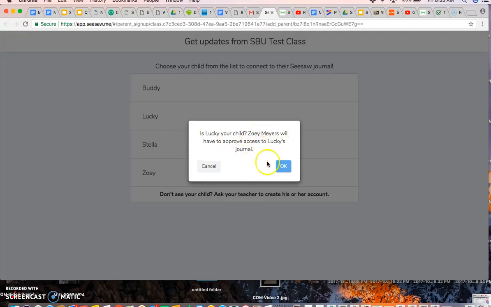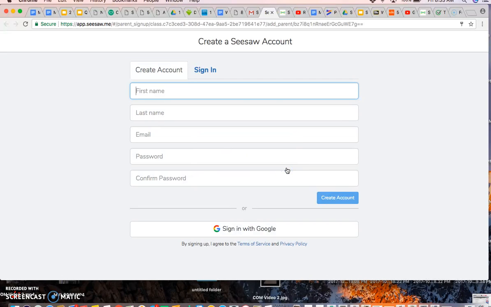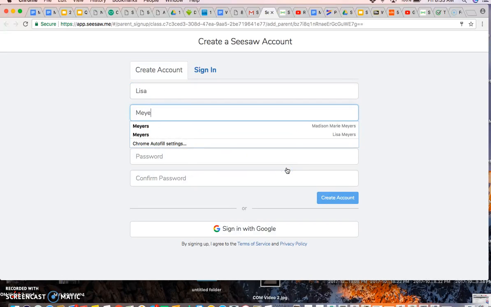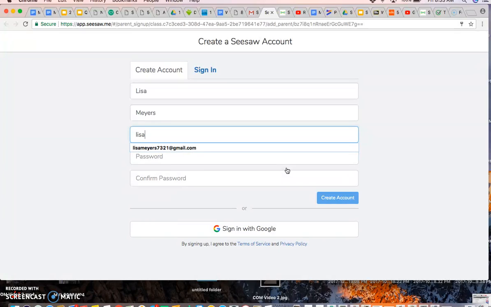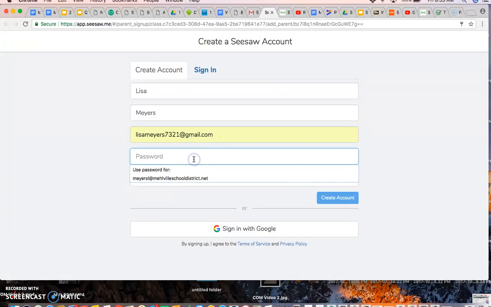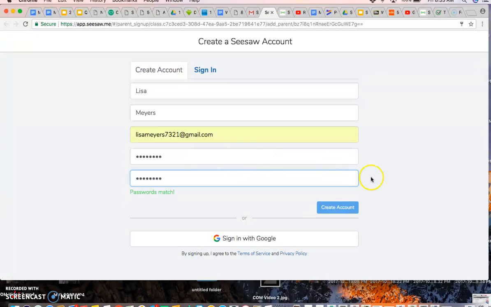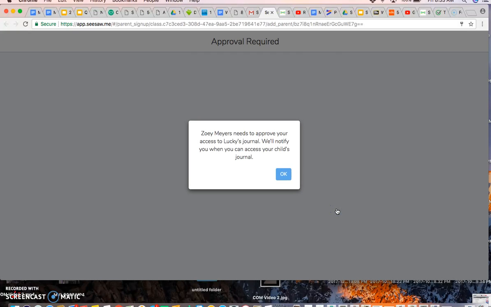I'm going to say, is he my child? Yes. Now it asks me for my name, and it asks me to create a password. And create an account. All right, now it says here that I need to approve access to the journal. So we'll notify you when the access is available. So everything that comes through Seesaw, I have to approve for content and for security reasons.